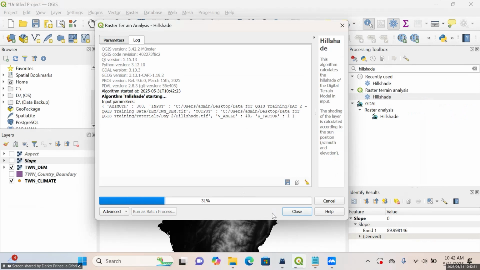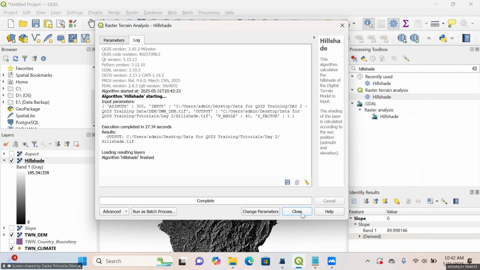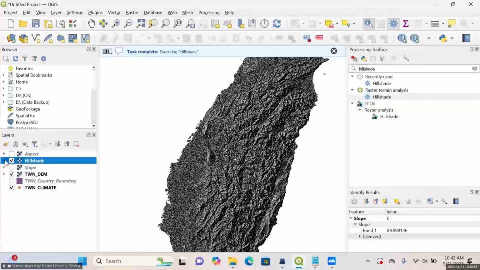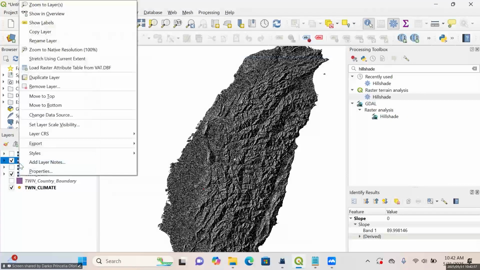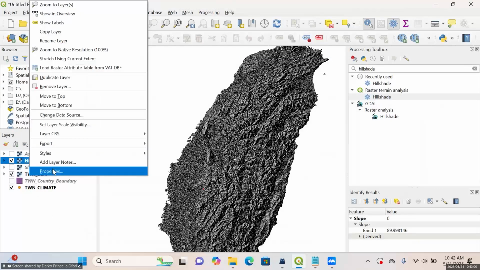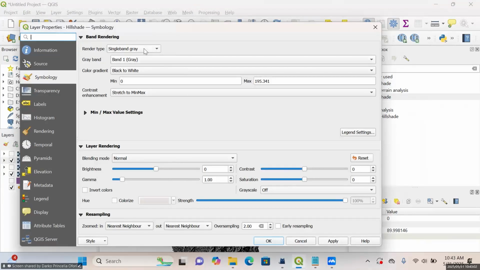So hillshade is simply a shadow effect based on terrain and the sunlight angle. Usually they use this to help in visualization of maps. If you are doing some hydrological analysis or anything, yes, you can move on with this one. So once you are done, you apply the same process of symbolizing, just like the aspect and the slope.